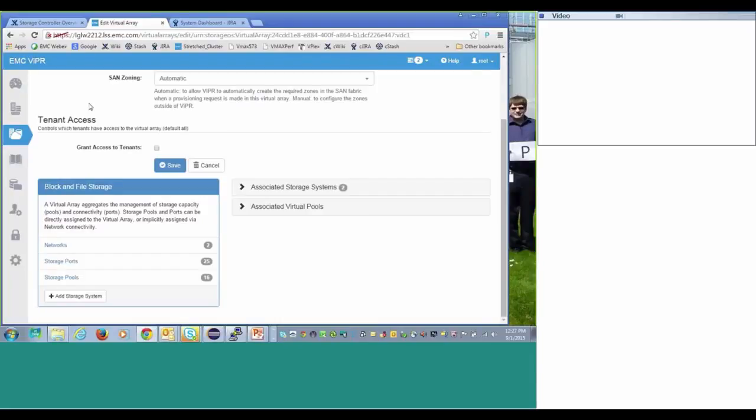Those of you who don't know what a vPlex is, I think of it as a smart distributed cache coherence cache. Viper doesn't sit in the data path, but Viper can provision vPlex.